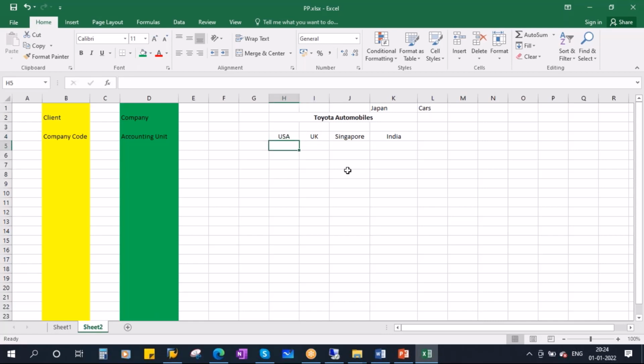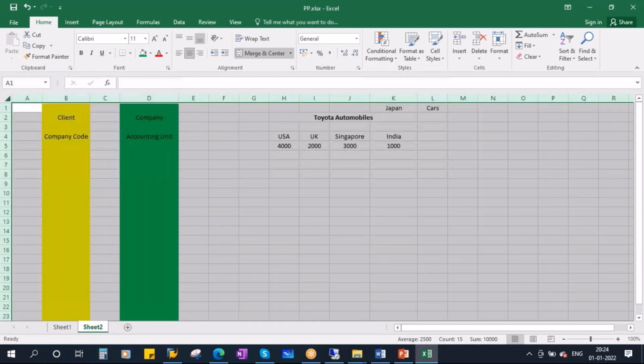So here the USA is like a company code. They will give a code to it, a four-character code, 1000. Now UK, let's say they create as a company code, 2000. Singapore, let's say 3000. They create Singapore as a separate company code. India, let's say a separate company code too. So they create these as company codes.